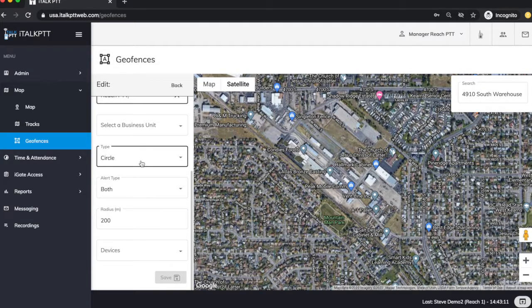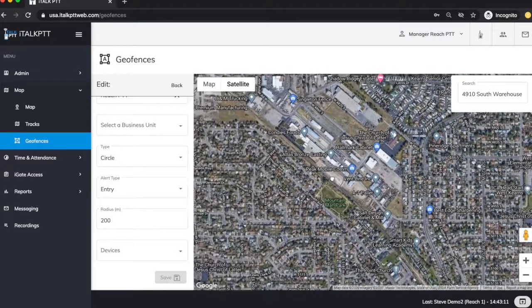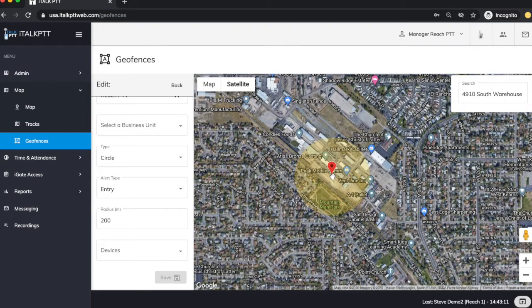And here you can choose whether it's going to be a circle or a polygon. For this example, we'll just use circle. You can also be alerted on the Geofence for either an entry, exit, or both. For this one, we'll do entry. And then you can also choose the size of your Geofence. Now that I have those set up, I'm going to select the Geofence area on the map.